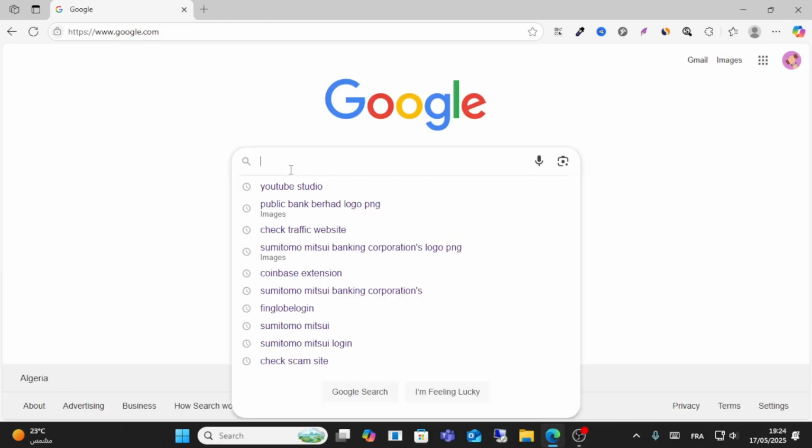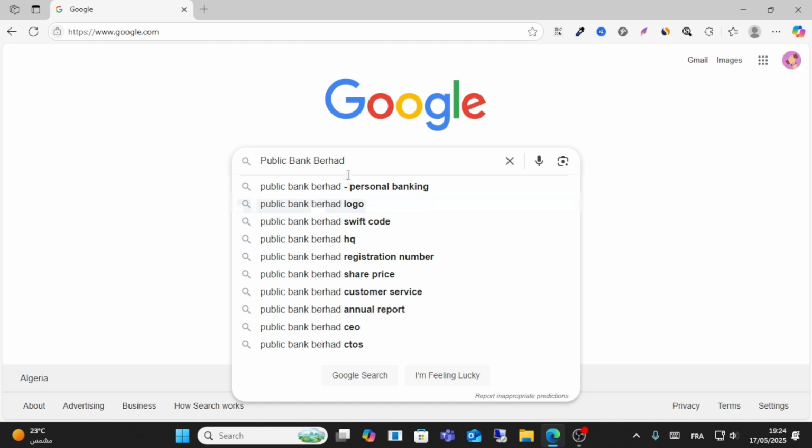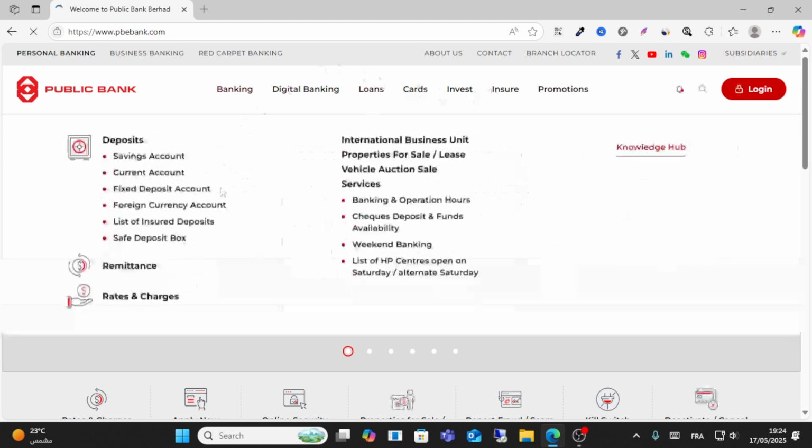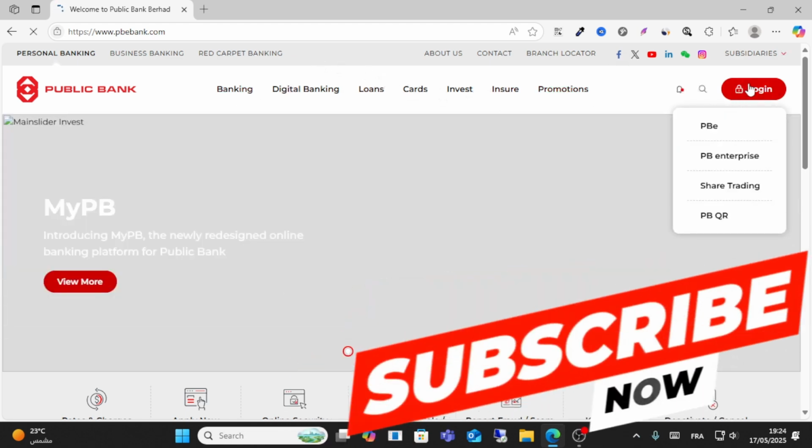Today I will show you how to log in to Public Bank Berhad. So guys, click the first result and click this one, Public Bank Berhad. As you can see on the screen, you see this bank, and click login, just the login option.